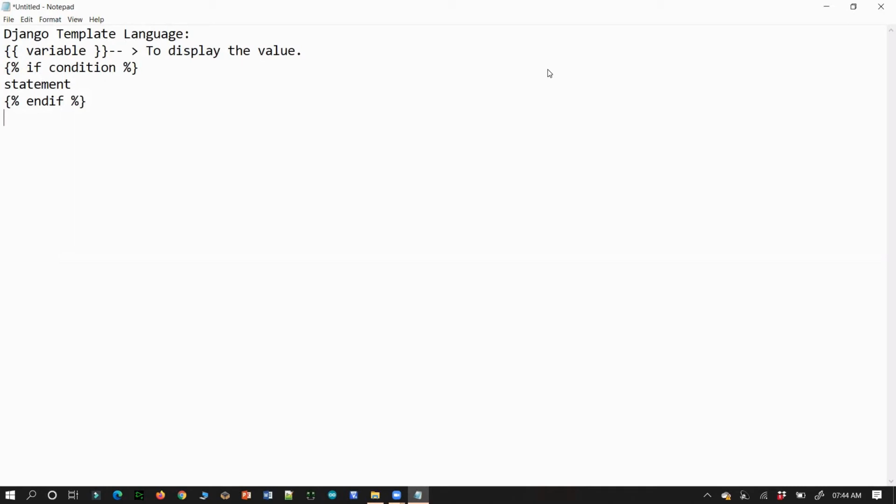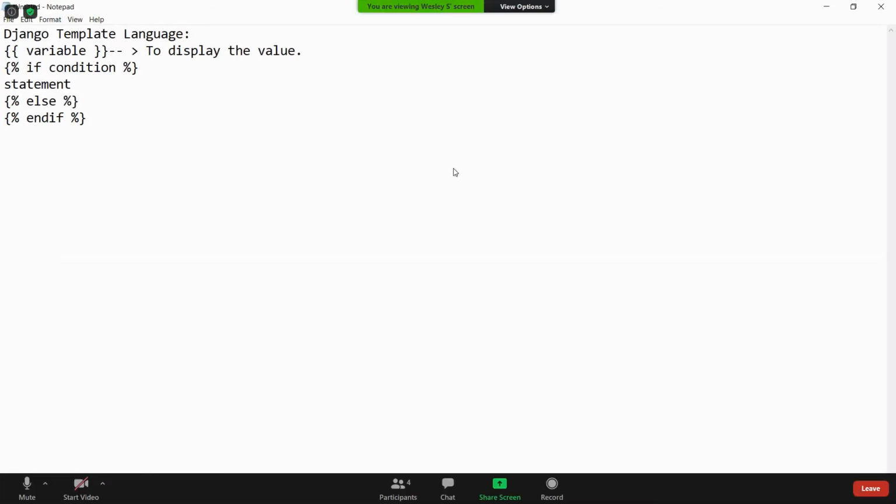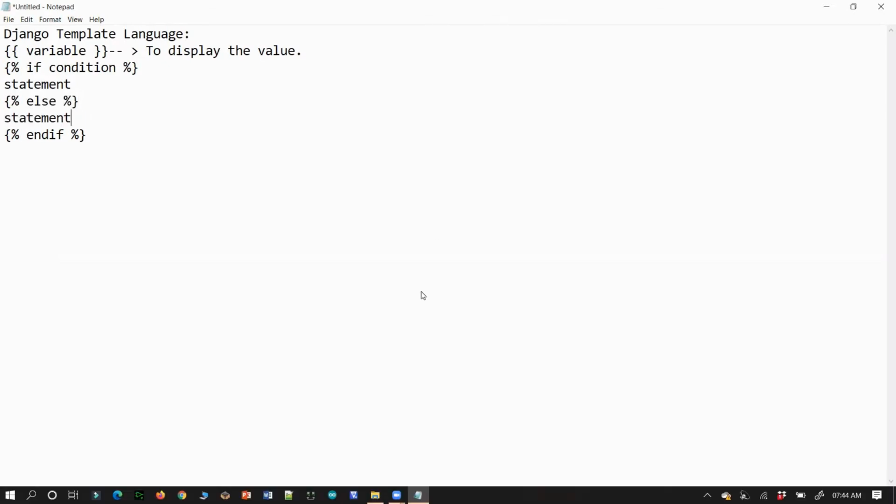Okay. So why we need to give endif, and in between, if you want, you can have the else statement also. But everything should be there in the curly bracket and percent. This is mandatory. If you want to write any Django template, it should be there inside the curly bracket and percent itself.